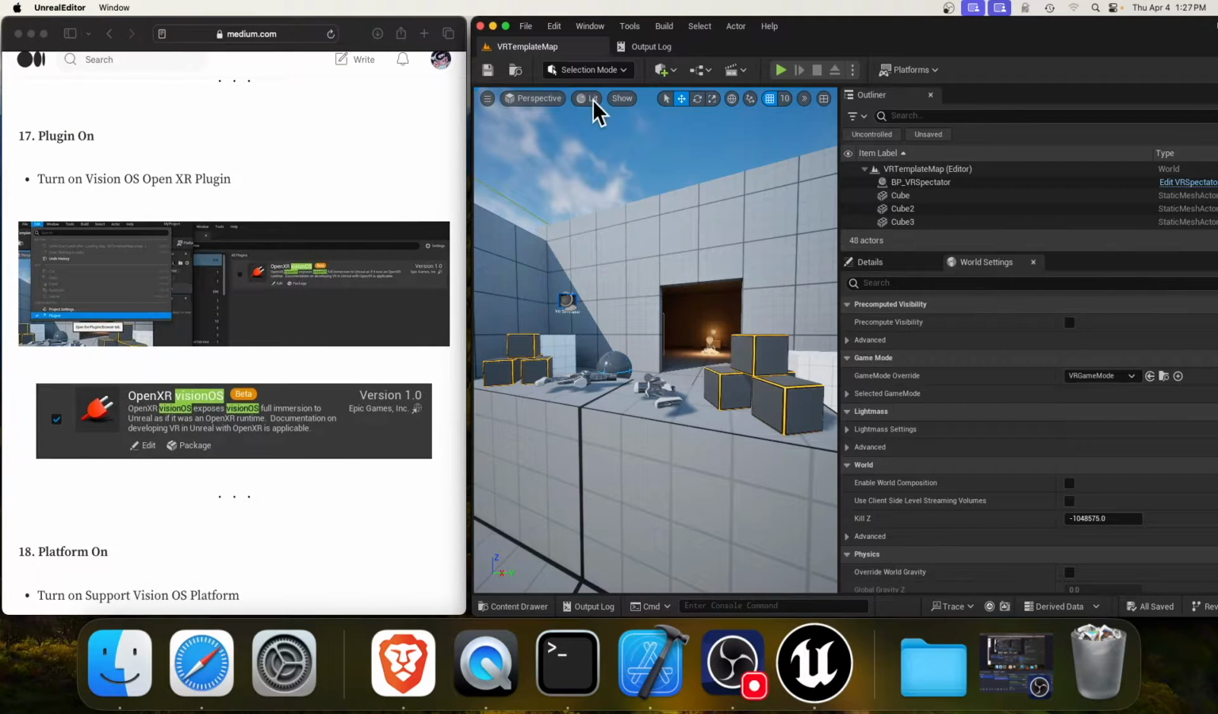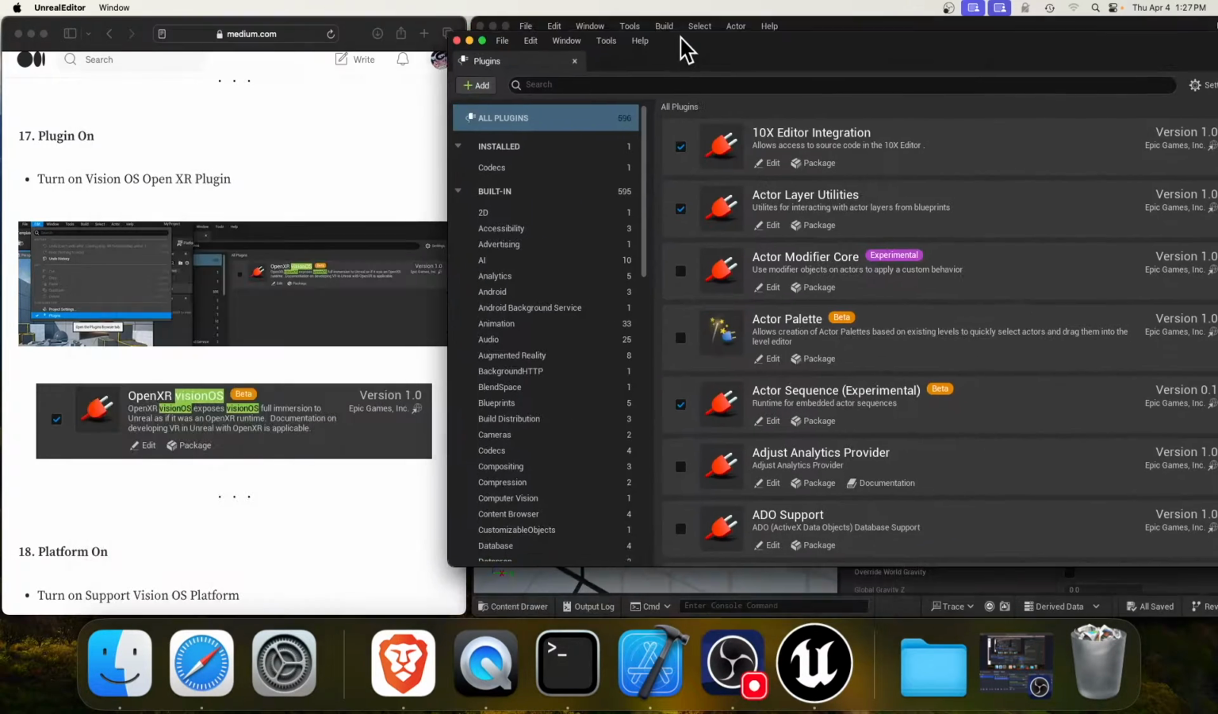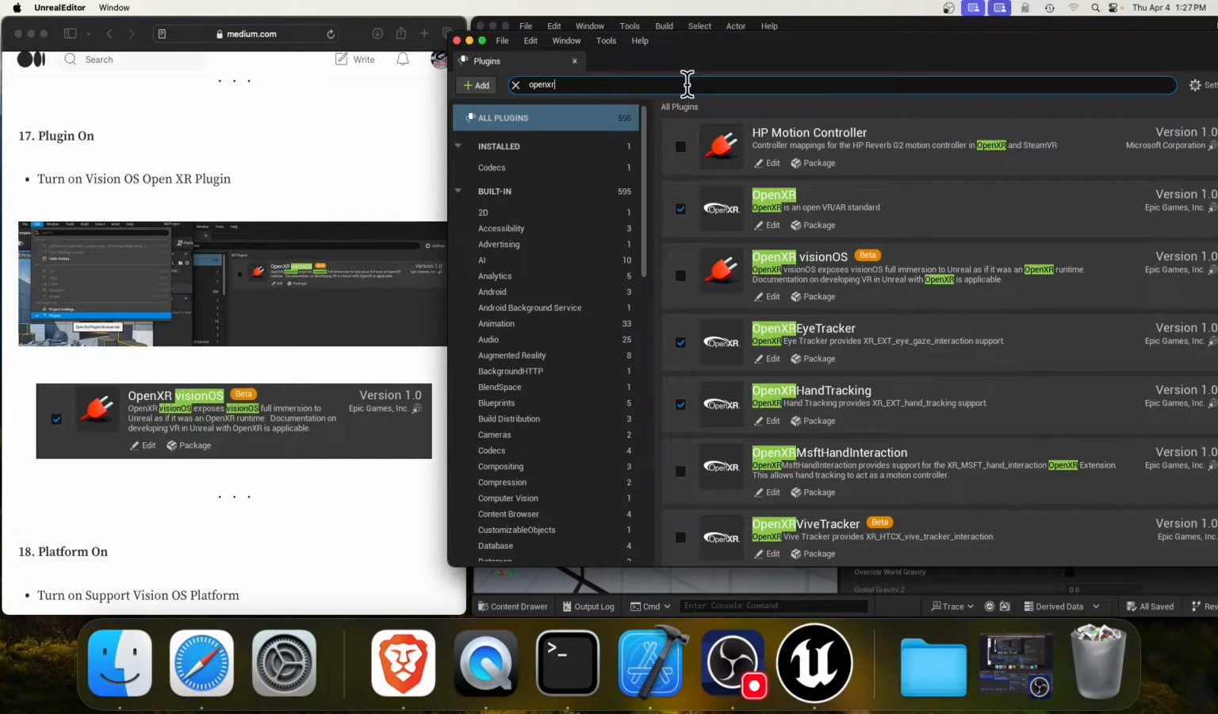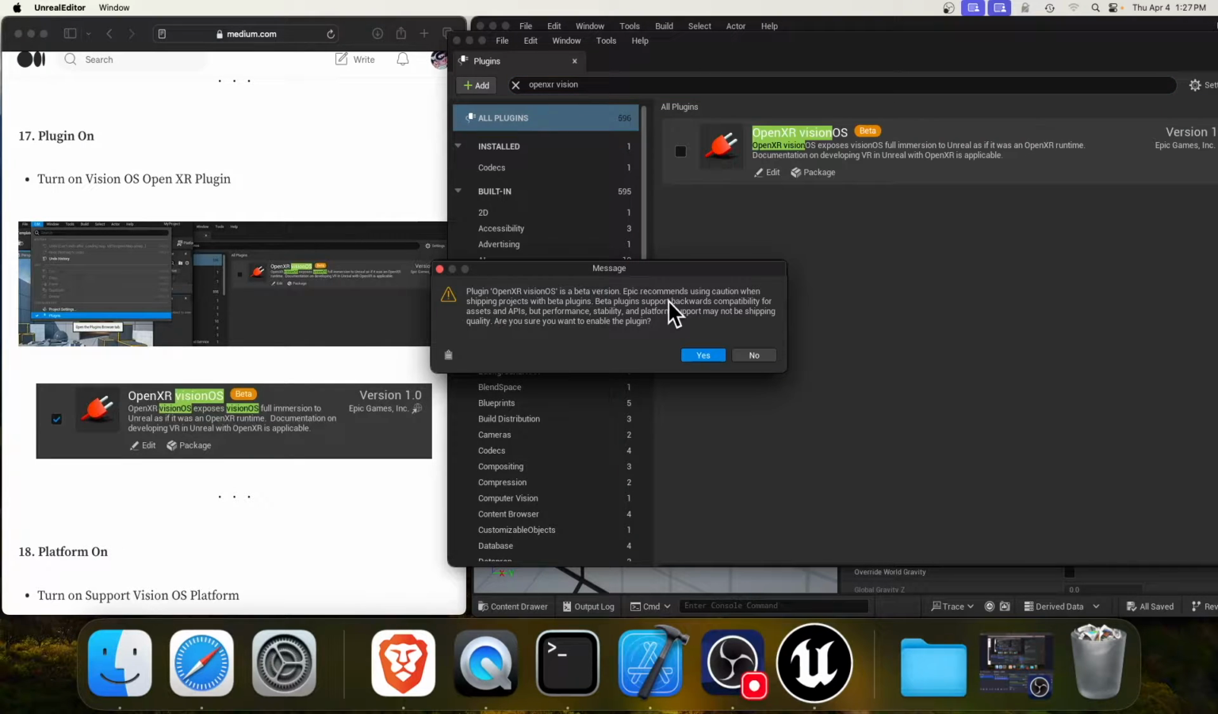Okay, now we want to turn on the plugins. So you go into your plugins, edit plugins, and then you want to type in here OpenXR VisionOS. It'll come up, and you see it's the beta plugin right there. Hit the check. Yes, we know.